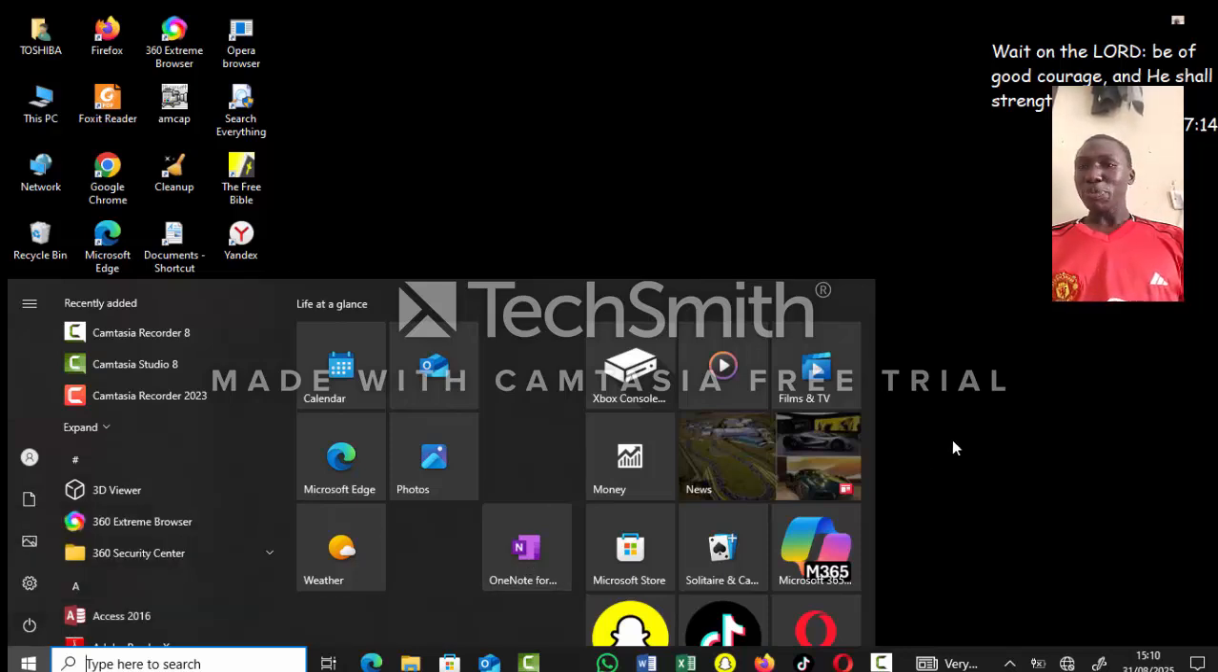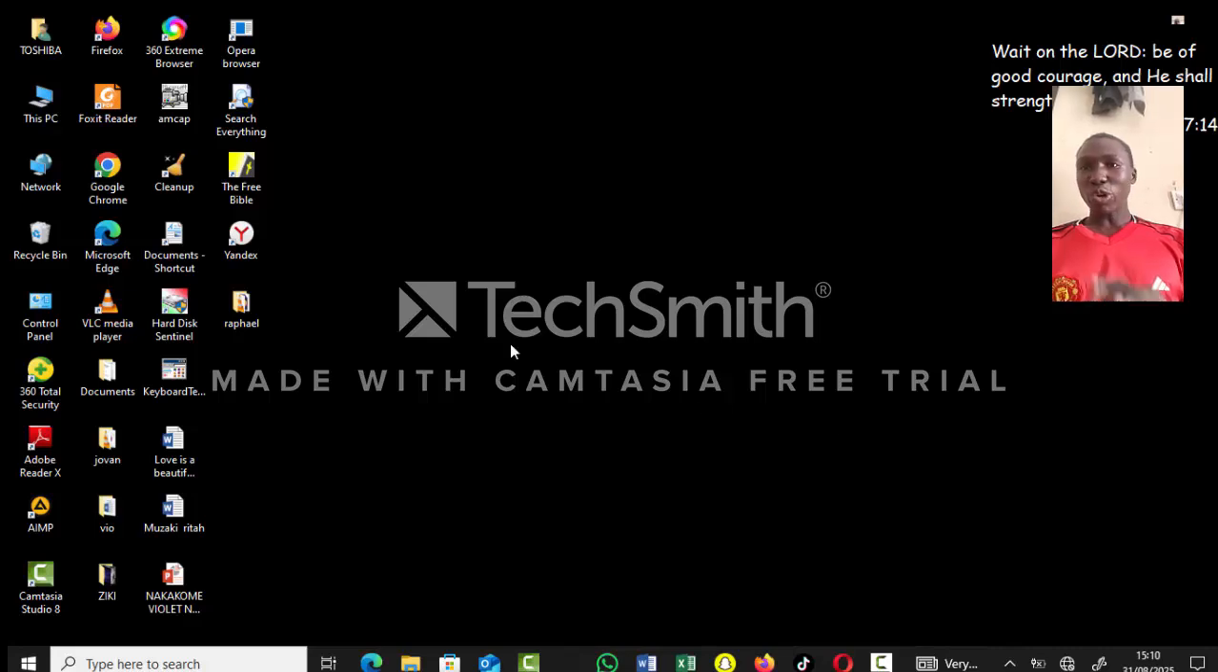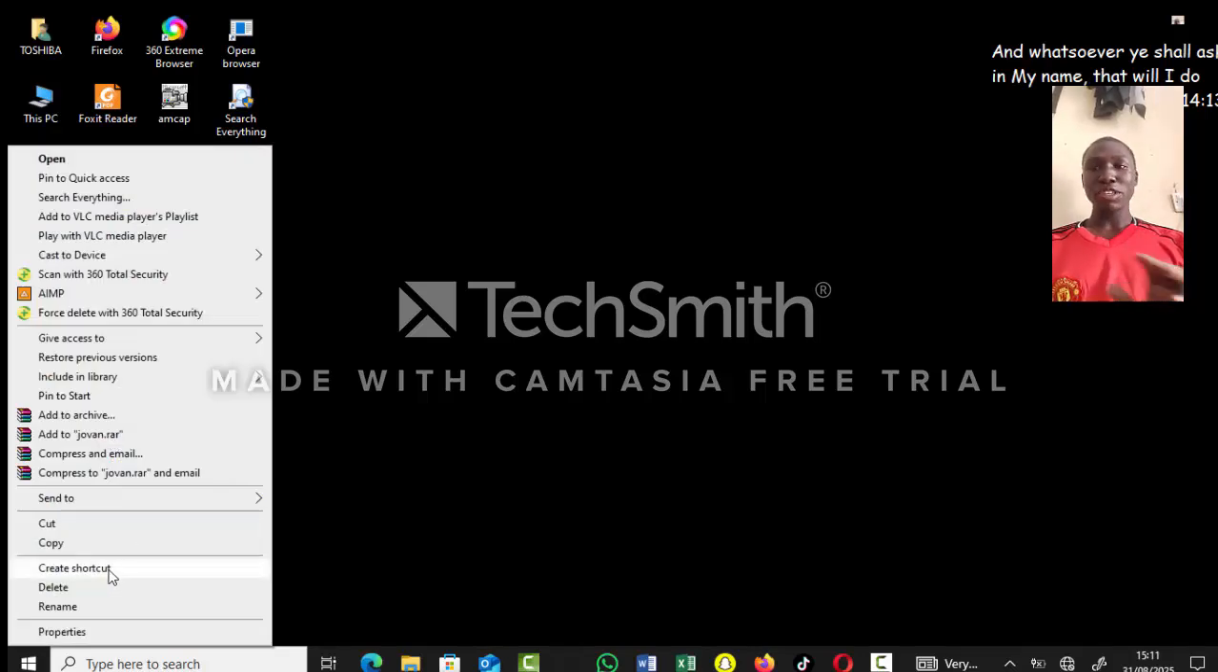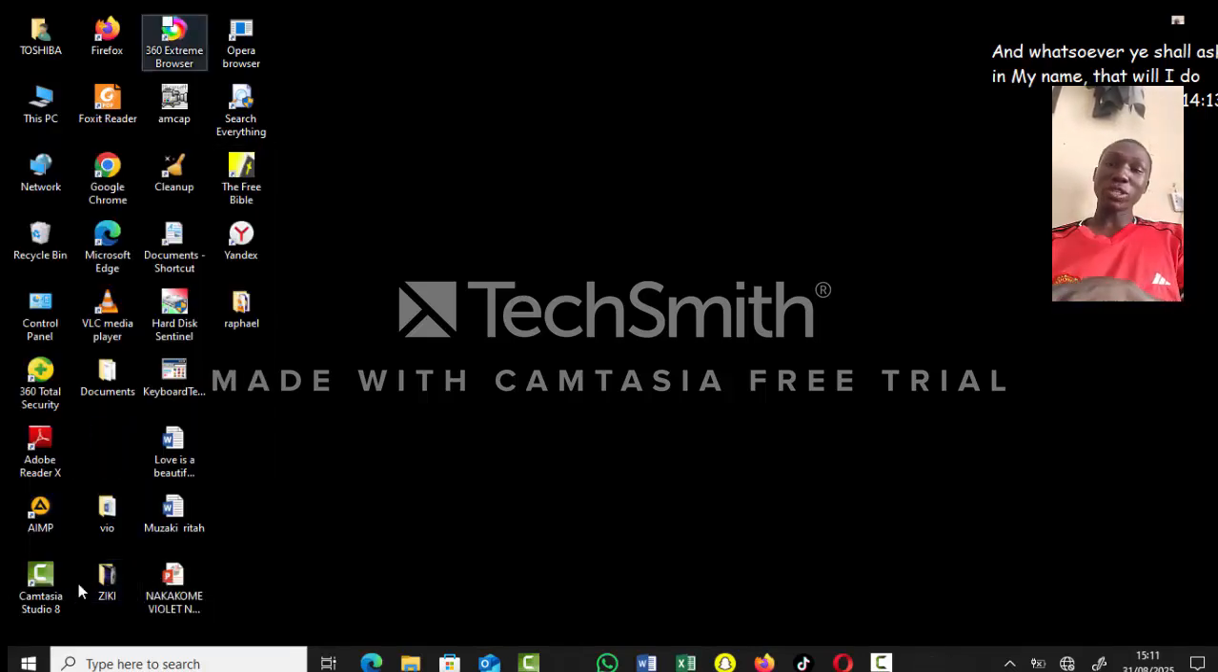So guys, this one here is what we call the recycle bin. The recycle bin is where deleted items from the PC are kept. But this only applies to items in the computer storage, not items in an external drive. So let's delete the folder Jovan. The delete is here. After deleting, we can all see that its space is now blank.